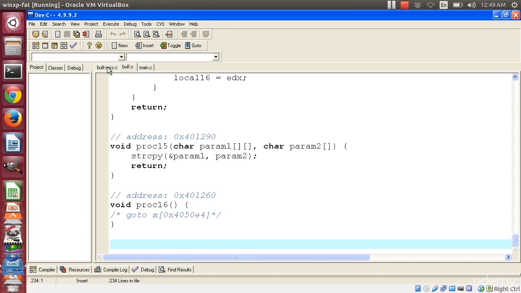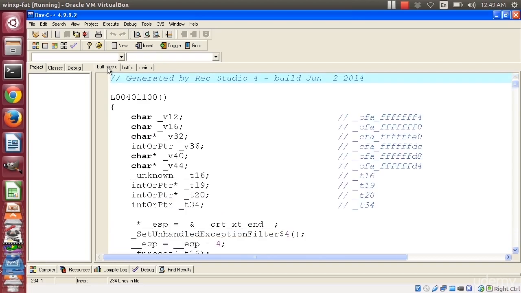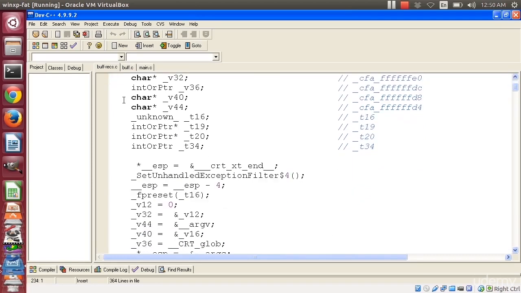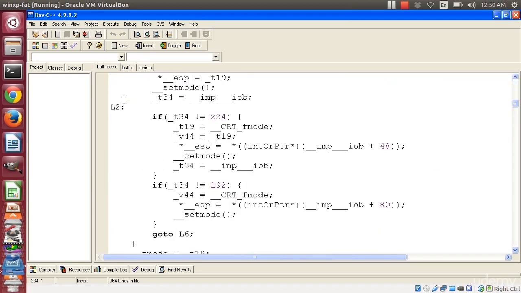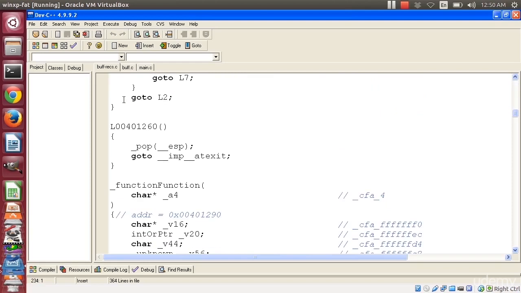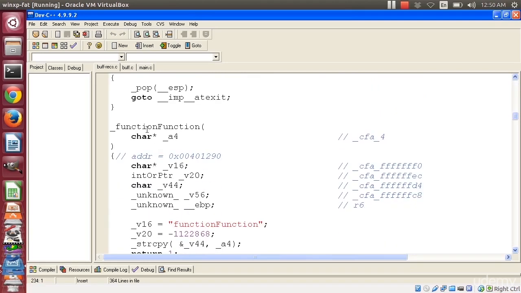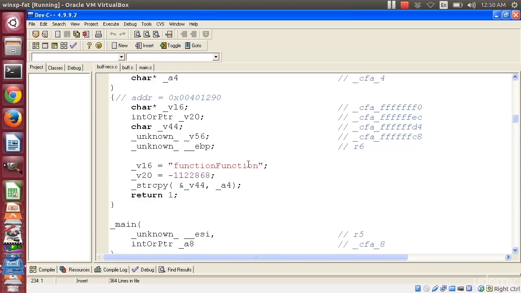If I look at the output from RecStudio, it does look a little better. I still have some of these funny looking functions here, which are part of the overhead of programming in Windows. But if I look, I actually find function. So here's my function being declared. And notice here's my character string that's being passed in. I have a string called v16 that is being set to function. That's my buffer. I have an integer or pointer.